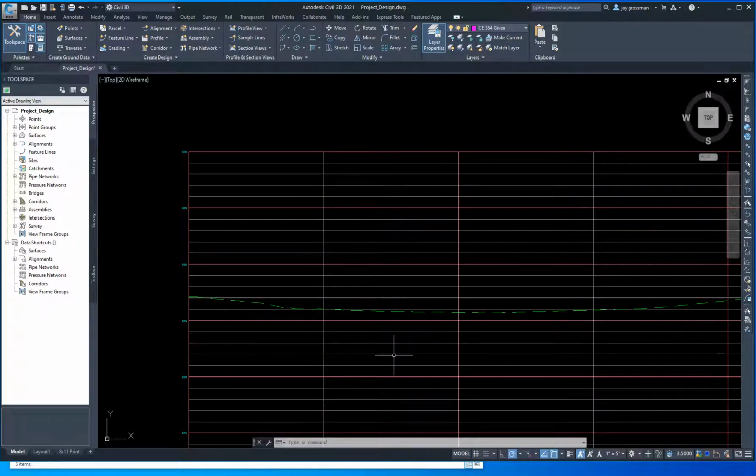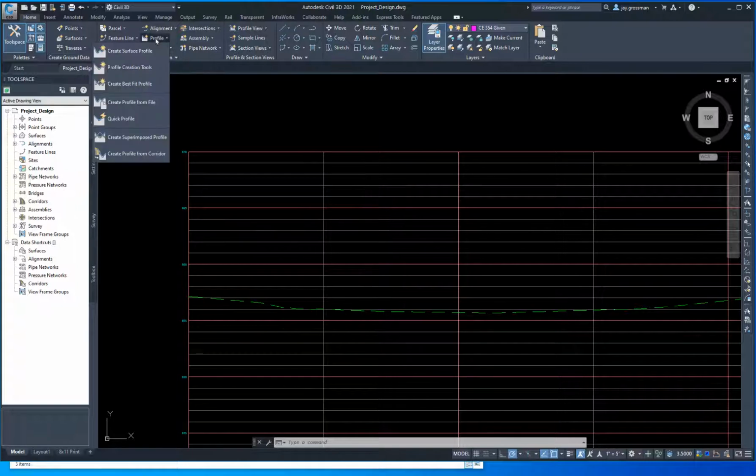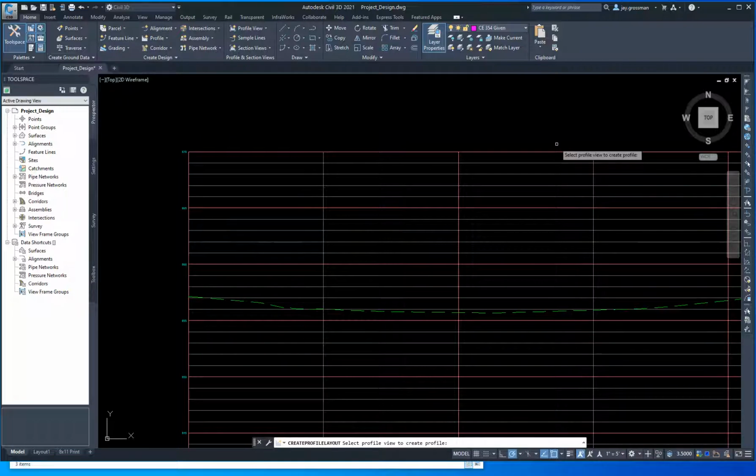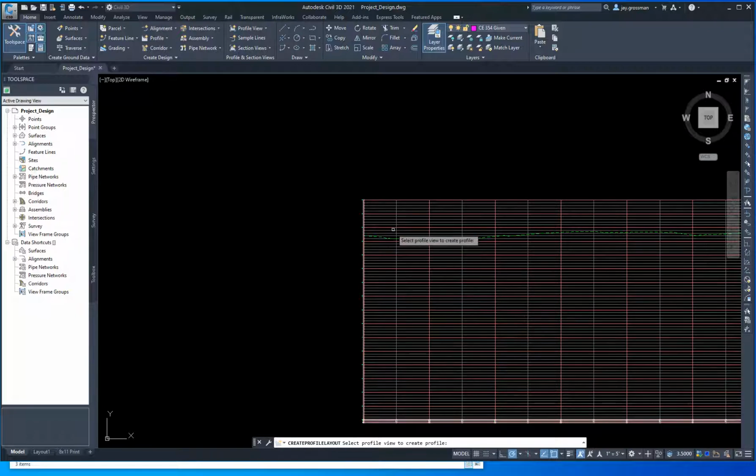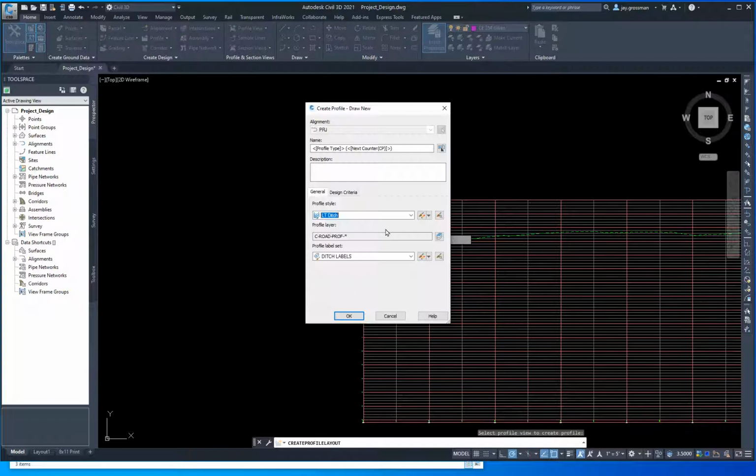And then now we're going to do our design profile. So we created the surface profile. Now we are going to do profile creation, so we're going to use the profile creation tools. The first thing it asks us is, which viewport, which profile view are we going to be working in? Well, we just made this one. We're going to work in this one. You can click any point, any line in this profile view. I tagged it, and it knows what it is. Oh, this is alignment PRJ. Yes, it is. All right, and so that's it.